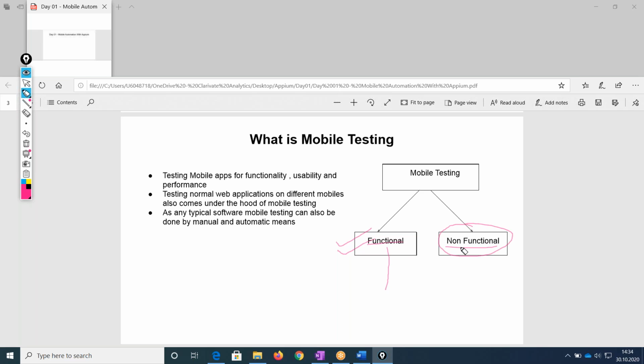Another thing is non-functional requirements, and non-functional requirements are basically usability and performance related things. When I talk about usability, what do we mean by usability? Usability is look and feel, basically user interaction, UI/UX. UI is user interface and UX is user experience. User experience means how users are feeling. Are they comfortable when they are using this app, or not? All these things are related to non-functional aspects. In the same way, performance is related to non-functional aspects, and mobile testing covers all these functional and non-functional aspects.